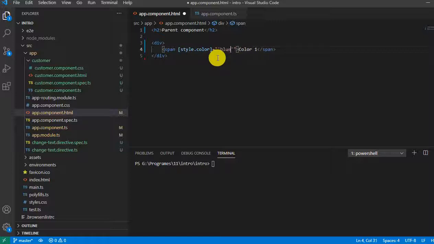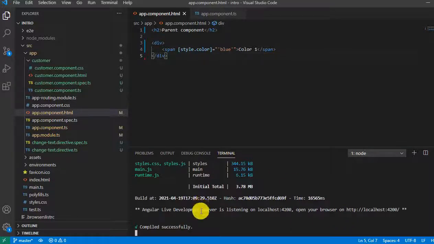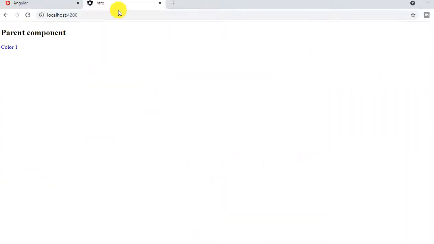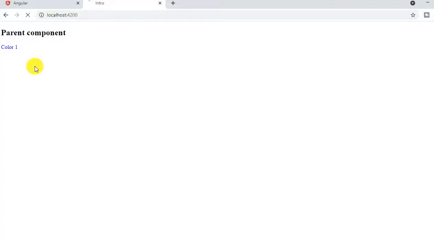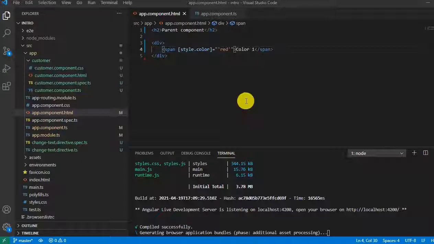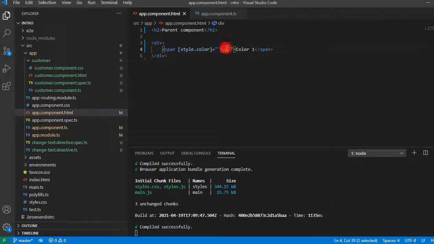Let me set the color to blue, and let's run the application with ng serve and we'll see the result in the browser. Now the application compiled successfully, and we'll open the browser and type localhost 4200. See, the span has printed and the color is blue because we have written blue. Let's change to red and we'll see the effect in the browser. It's changed to red. That means it's working fine. Now here I have done it kind of hard coded.